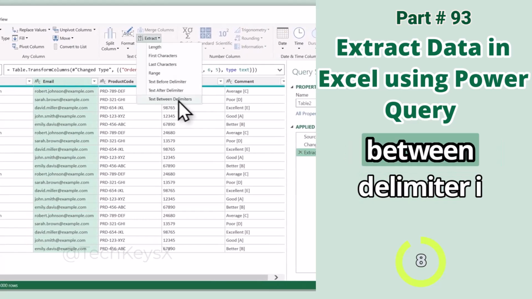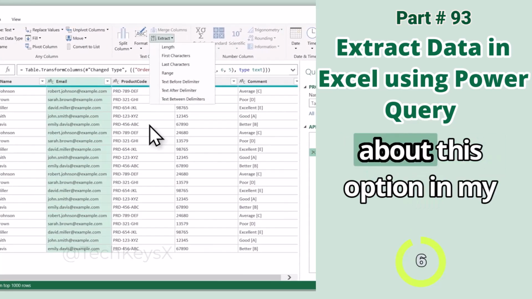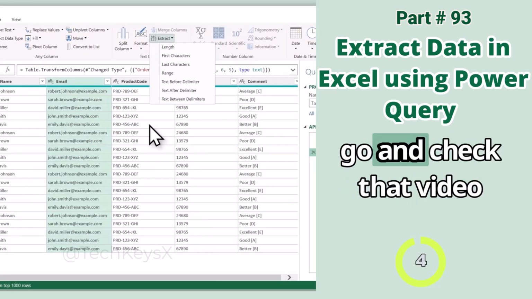And then we have text between delimiter. I have already told you about this option in my previous video. Please go and check that video.